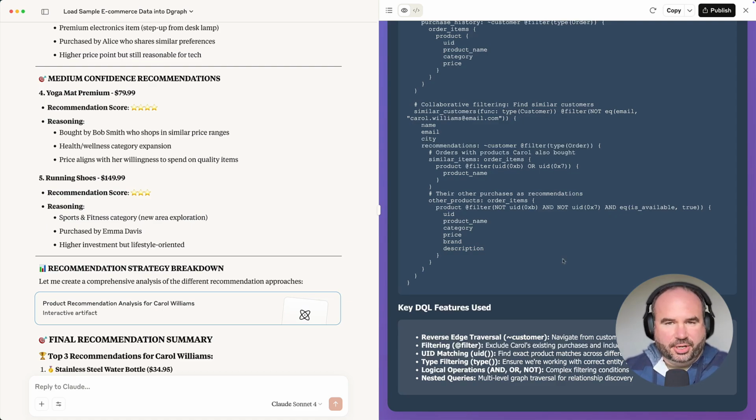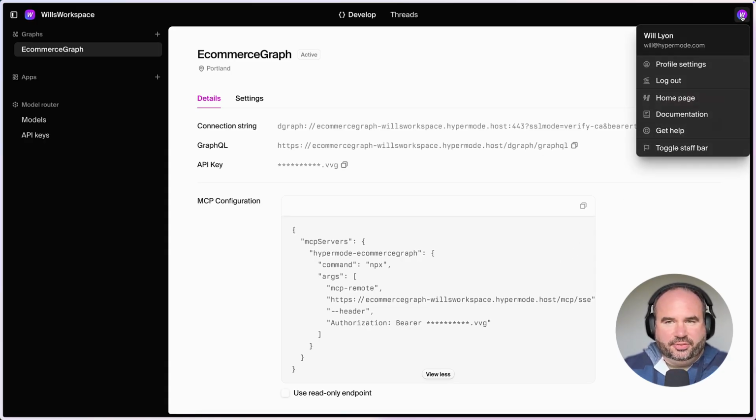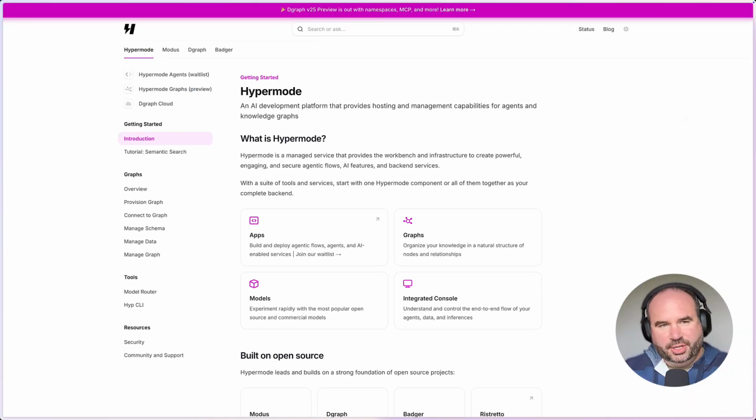So this was all powered by the Dgraph MCP server on Hypermode. Check out the docs if you want to learn more and give it a try.